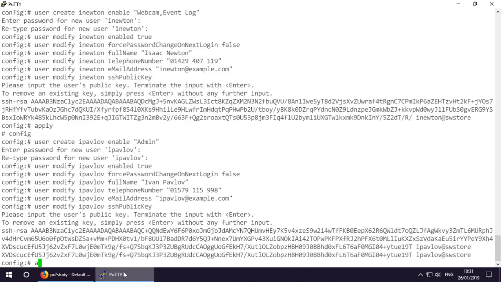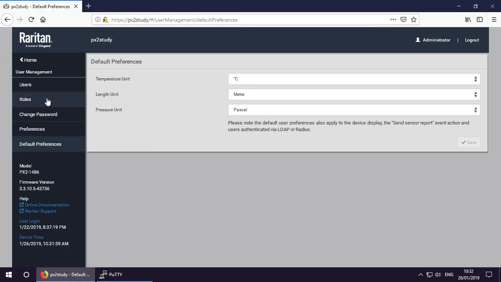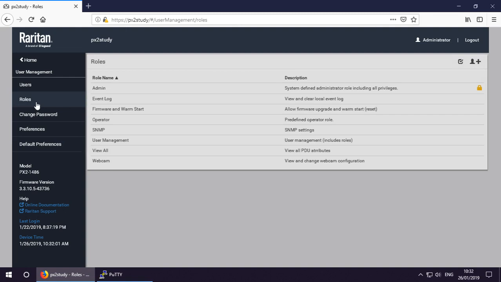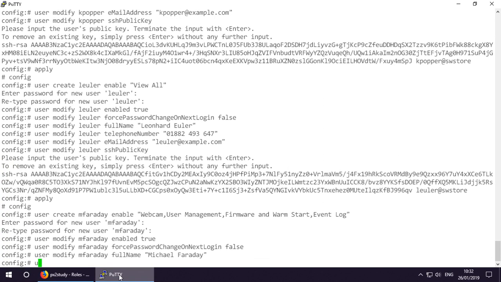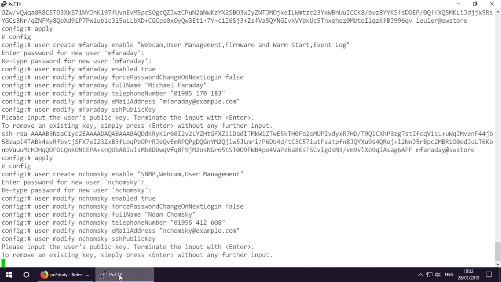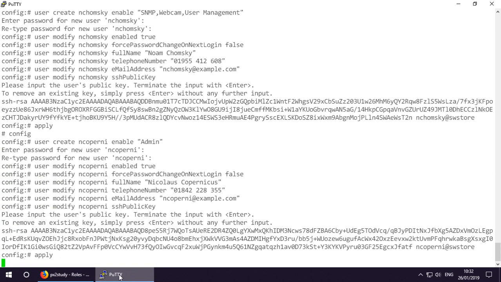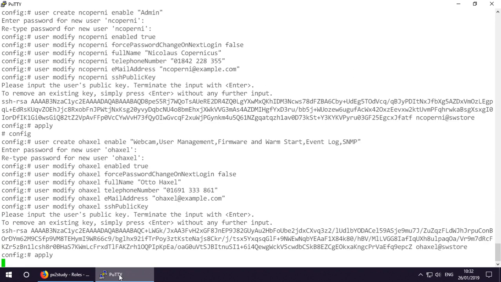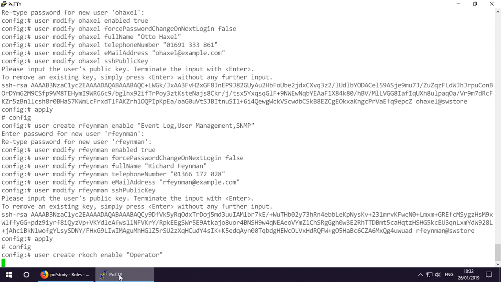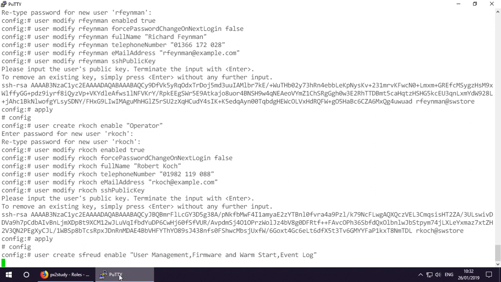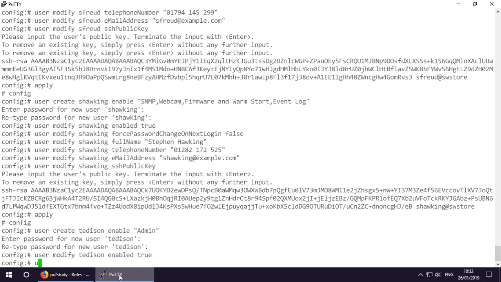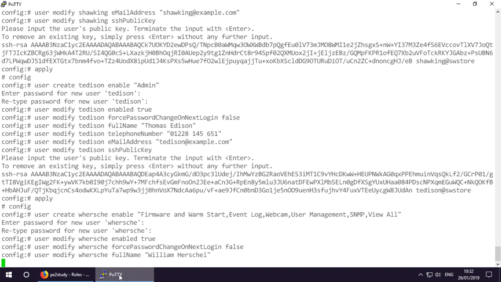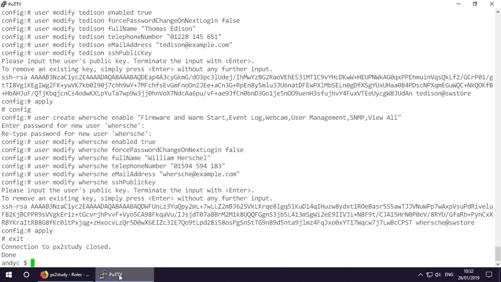While that's running, let's hop onto the PDU again and look at the roles. We're seeing that those are all defined. That's nice. Let's go back to the terminal session. It's working away here. The last time I timed this, it took just over a minute to set up those roles and all 30 users, which is pretty fast compared to doing it manually through a web interface, I'm sure you'll appreciate. So we'll just wait for this to finish, and then we shall check its work. There we go, all done.